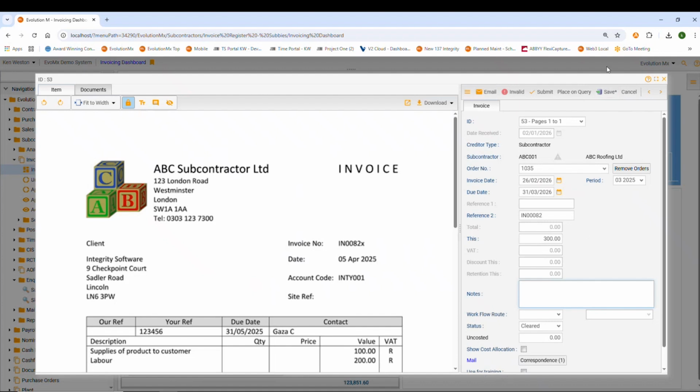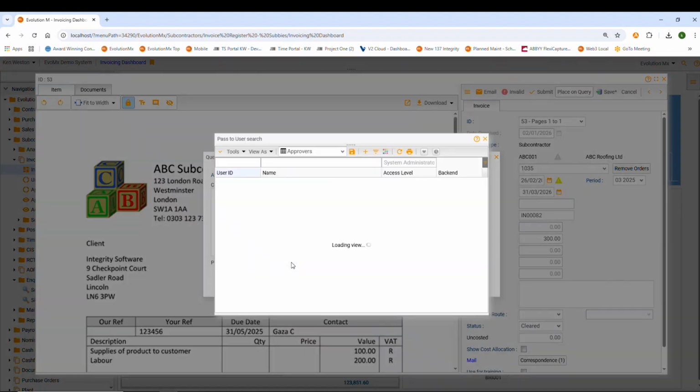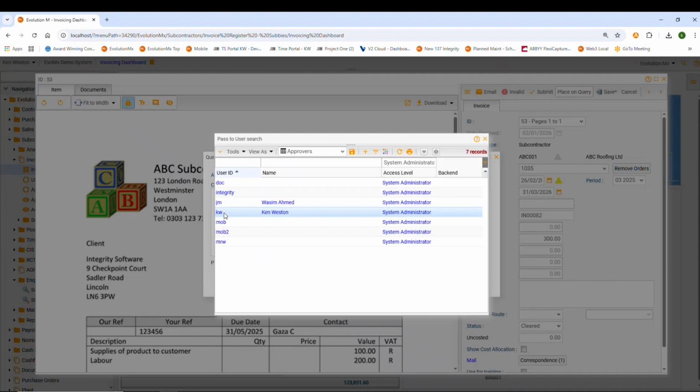To that same tune, you could also place it on query. So if you aren't sure what to do with it, but you know somebody else who might be able to help, then you could use the place on query function. That would allow you to add any additional notes and then select the person that you want to send the query request to. Now, these may be users of your Evolution MX system, in which case they could access the system through an approval menu and see everything that's been sent to them, or they may simply be email recipients.